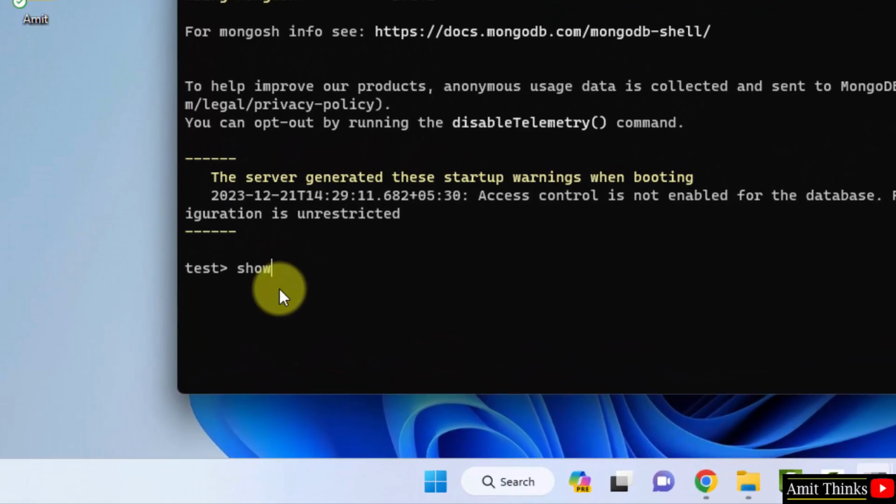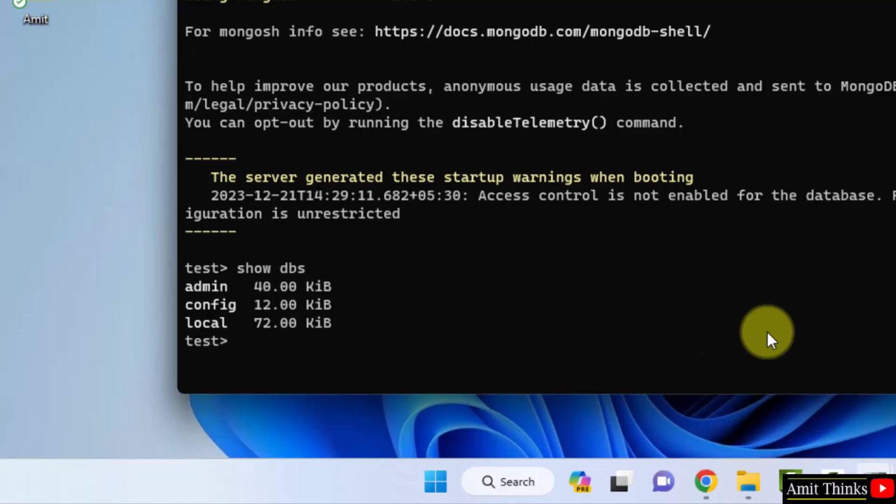Okay, now guys, what we need to do, type the command show dbs to check the current databases. Here it is, the current databases are visible. Okay, now to create a new database, you need to use the use command. Use space, let's say my current database is AmitDB. Press enter. This will switch to DB AmitDB. You are inside your AmitDB.